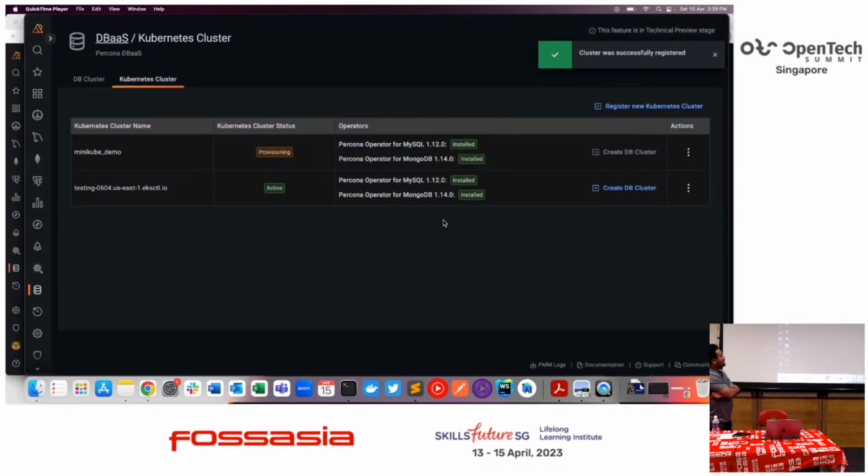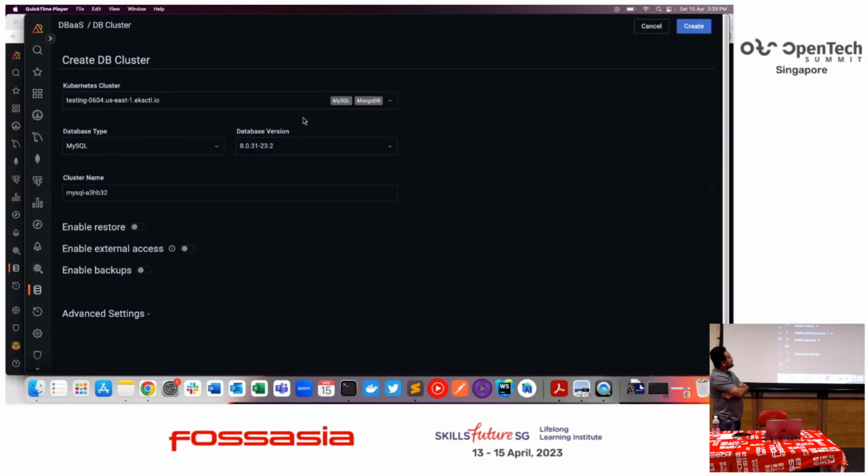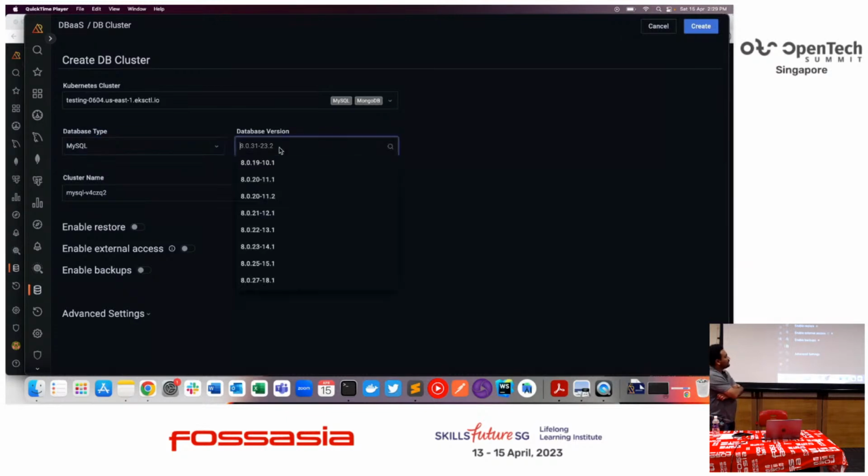So as you can see, this is how basically the DBaaS looks like. Once it registers the Kubernetes cluster, it's going to show you an option to create DB clusters after provisioning it. And from there, you can actually set up different versions of the databases. As you can see, for MySQL, what specific version of database you want to deploy. For MongoDB, what version of database you want to deploy.